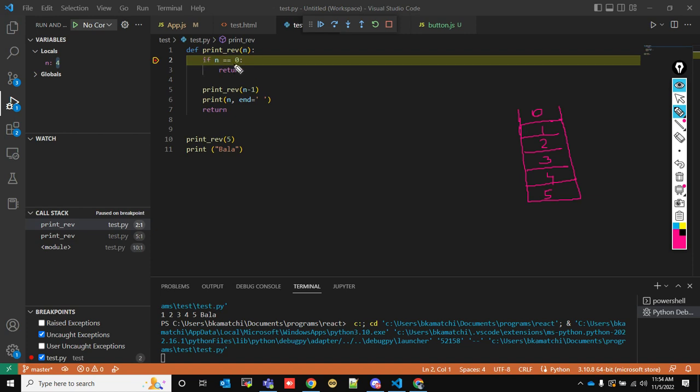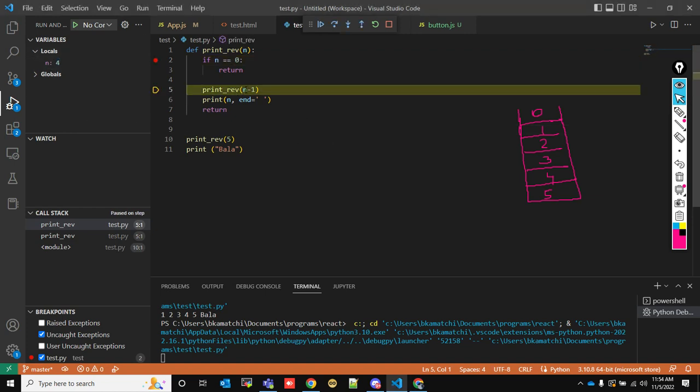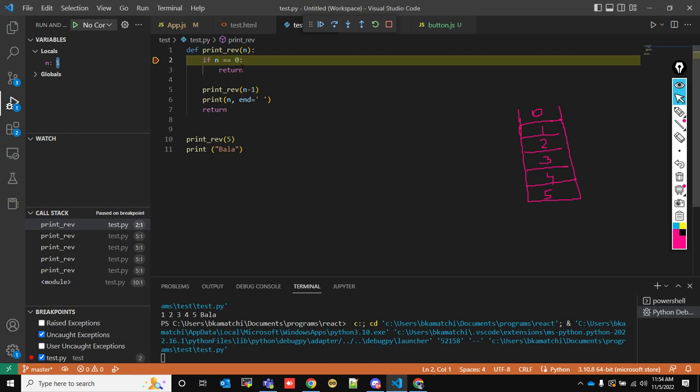Okay, so when n is 0, let's go to the place where n is 0. Right, currently n is 4. I'm just executing. It's coming here. 4 minus 1, 3. It's coming here. 3 minus 1, 2. n is 2. 2 minus 1, 1. n is 1. 1 minus 1 is 0. Now n is 0. So when n is 0, this condition is true. Then we'll come to this return statement.